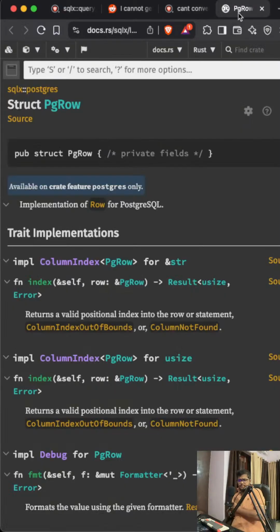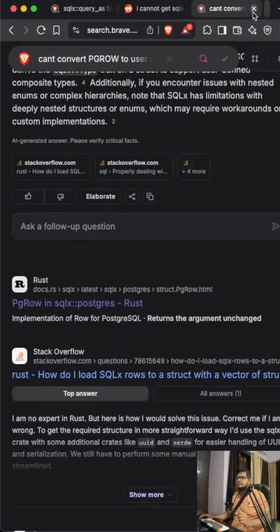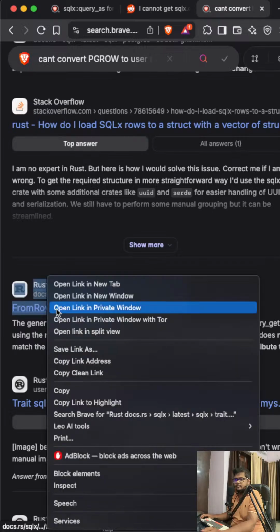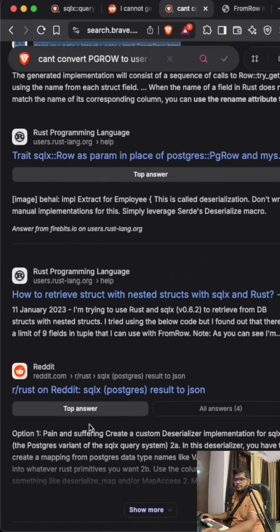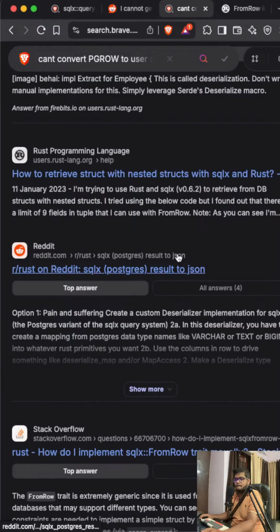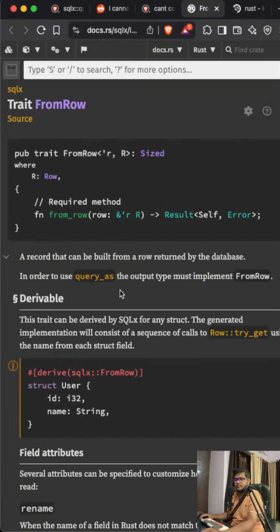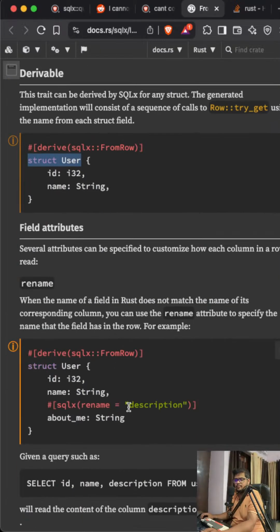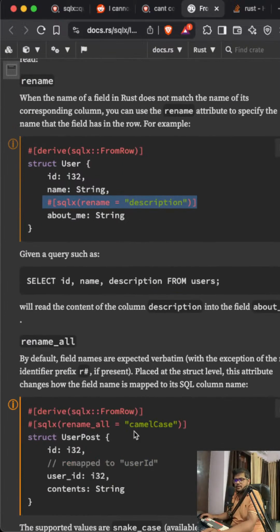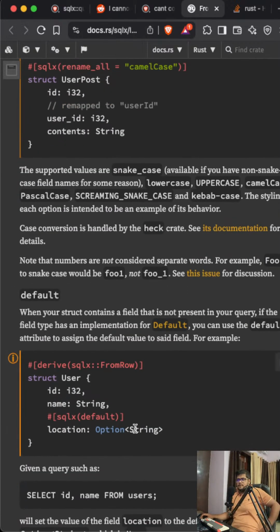Let's see this. So this is the thing, right? Derive. This is a struct from row. That is okay. Rename all camel case. That is fine.